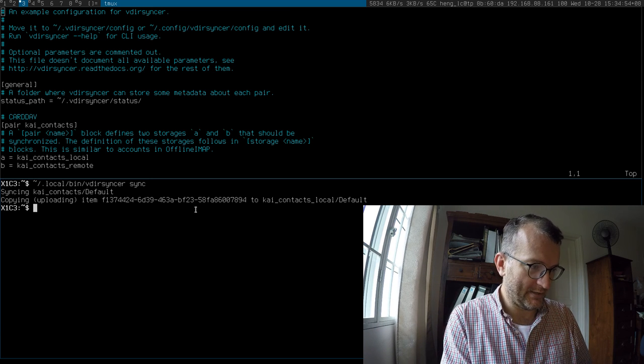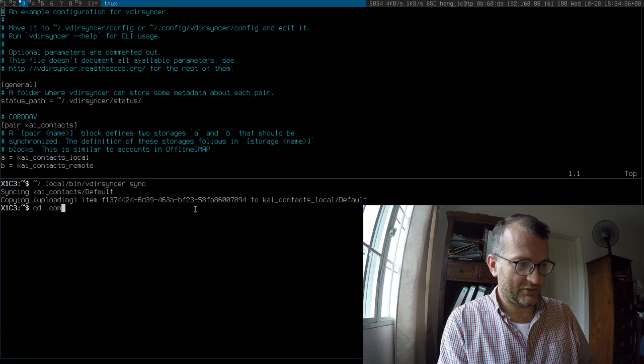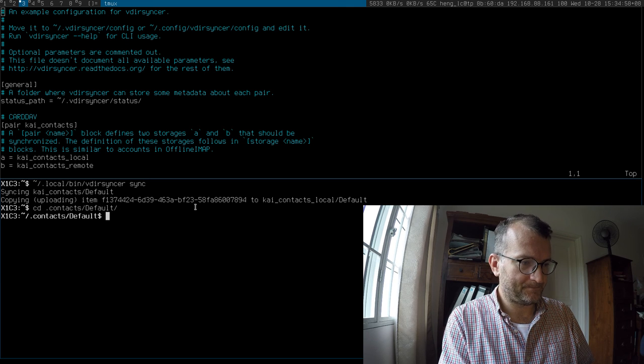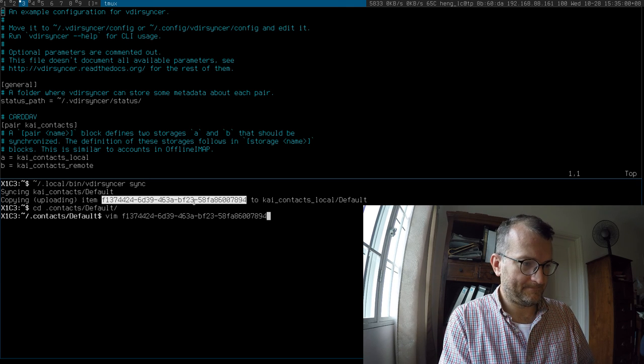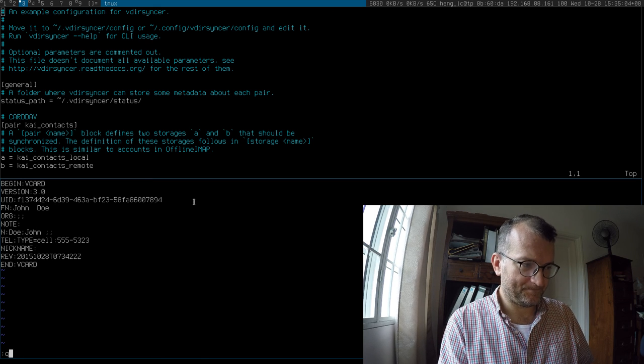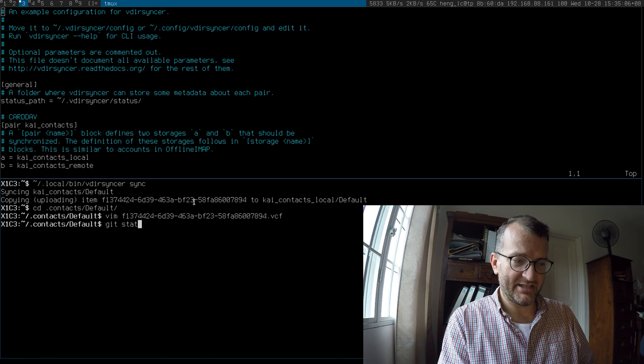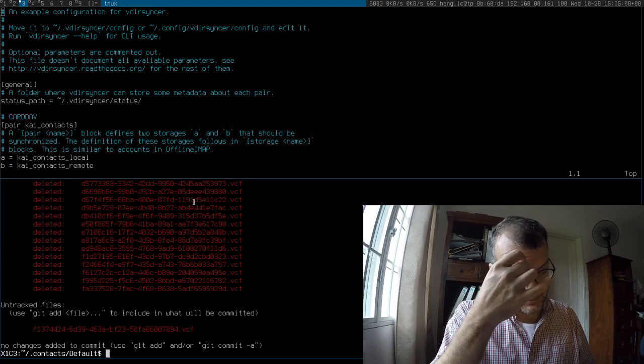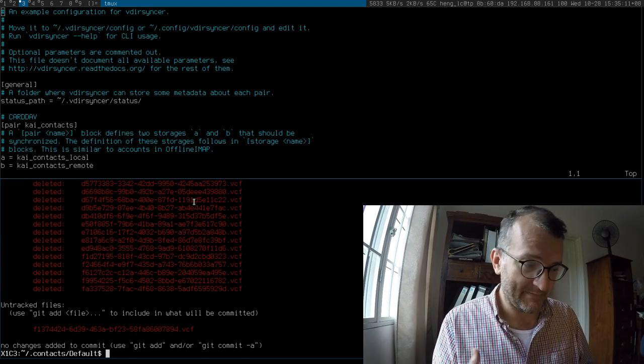See, that's the new one. It should be over here, contacts default. And there it is, John Doe. Great. What I'm doing actually is keeping everything in Git so that I have all my contacts managed. So yeah, that's how I manage my contacts, using vCard and CardDAV at the moment.